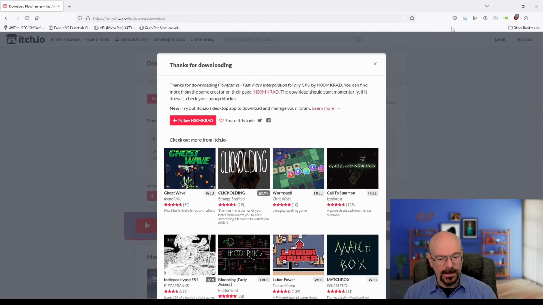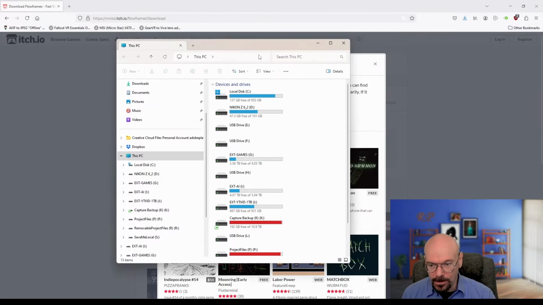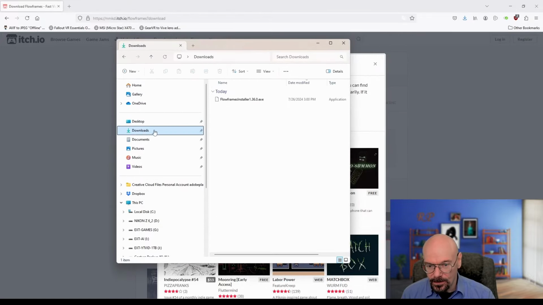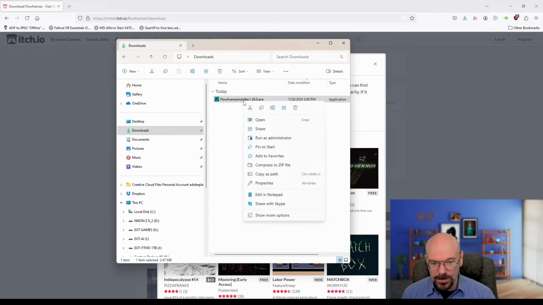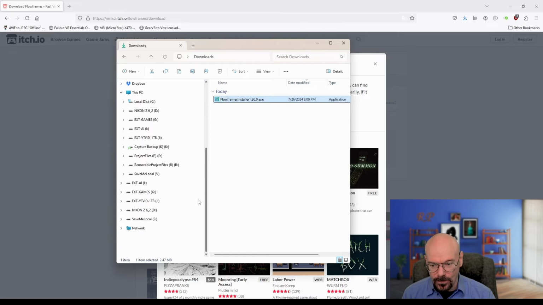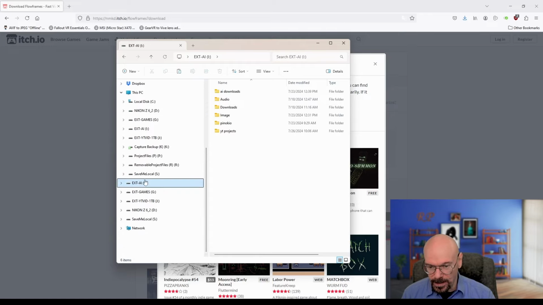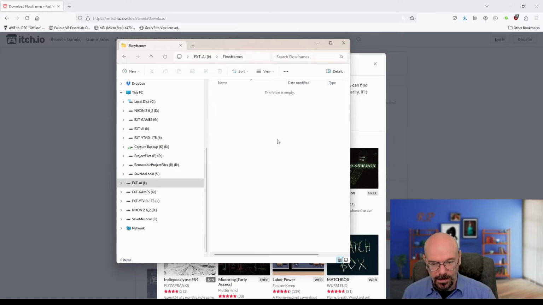All right, and our download has completed. Let's go ahead and grab that download, and we're going to move that into its own folder. I keep all of my AI stuff on its own drive here. So I'm going to make a folder here, and I'm going to name it Flow Frames. Drop our file in there. All right, and now that our file's in here, we could go ahead and start the installation process.